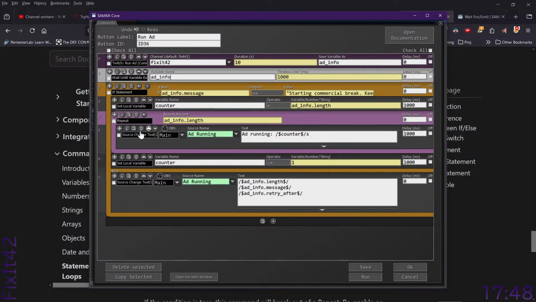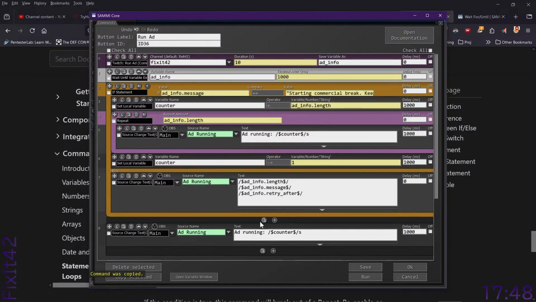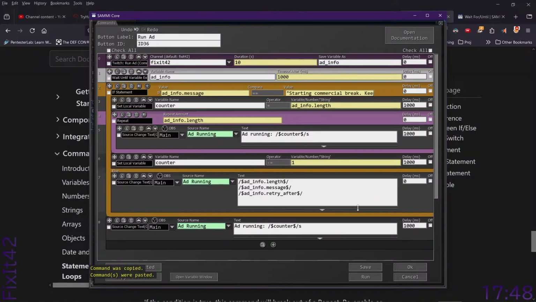We do change text. Let's call add running to this text. Add running in seconds. And then after this is done, we want to clear this too. This is why we do this again. So after this is done, let's actually do 5 seconds here. Let's even do 10 seconds.